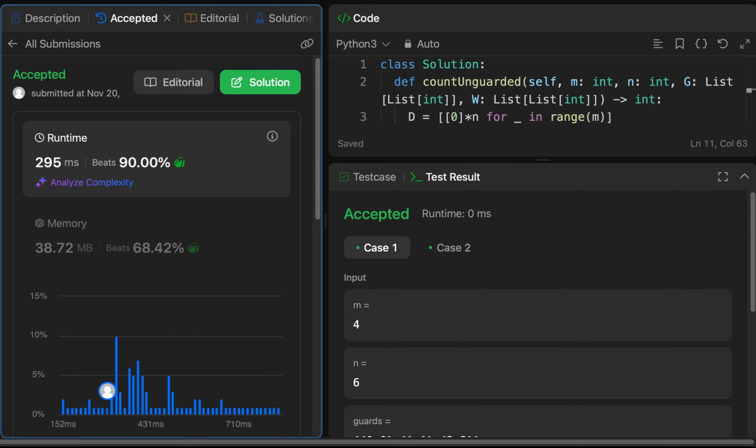Okay, great. Looks good. I like these little high fives or hand claps.